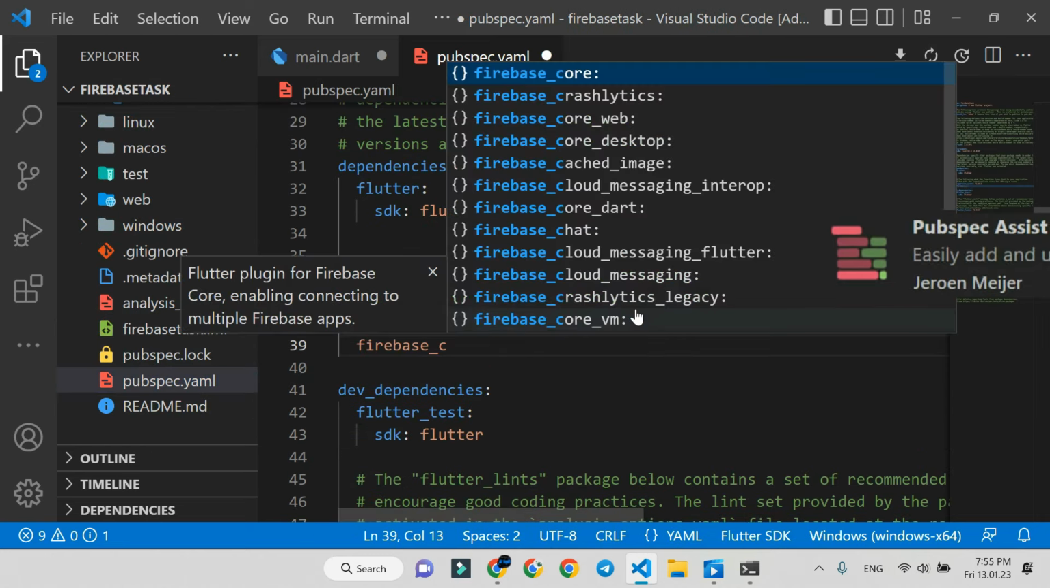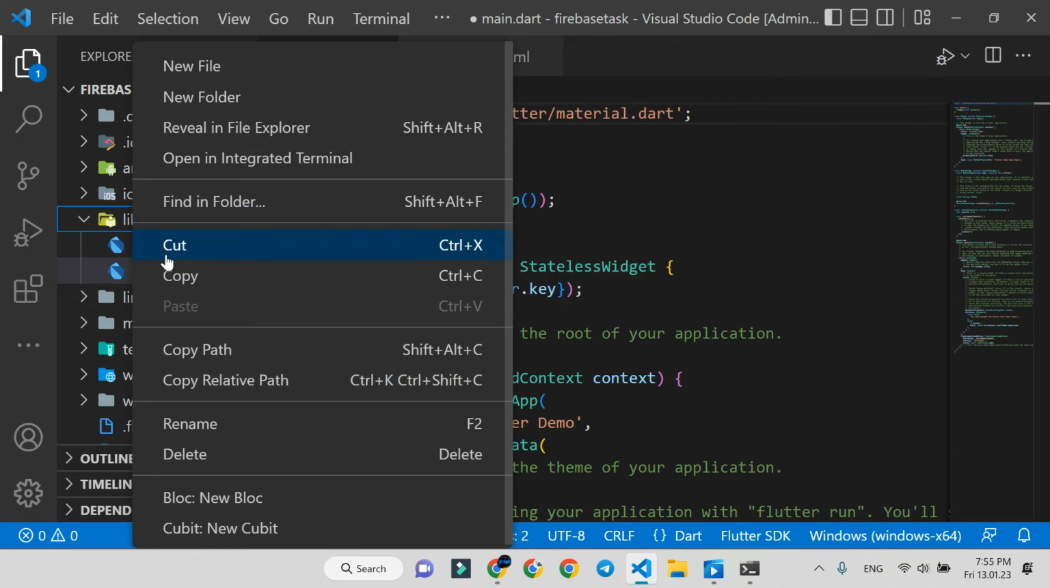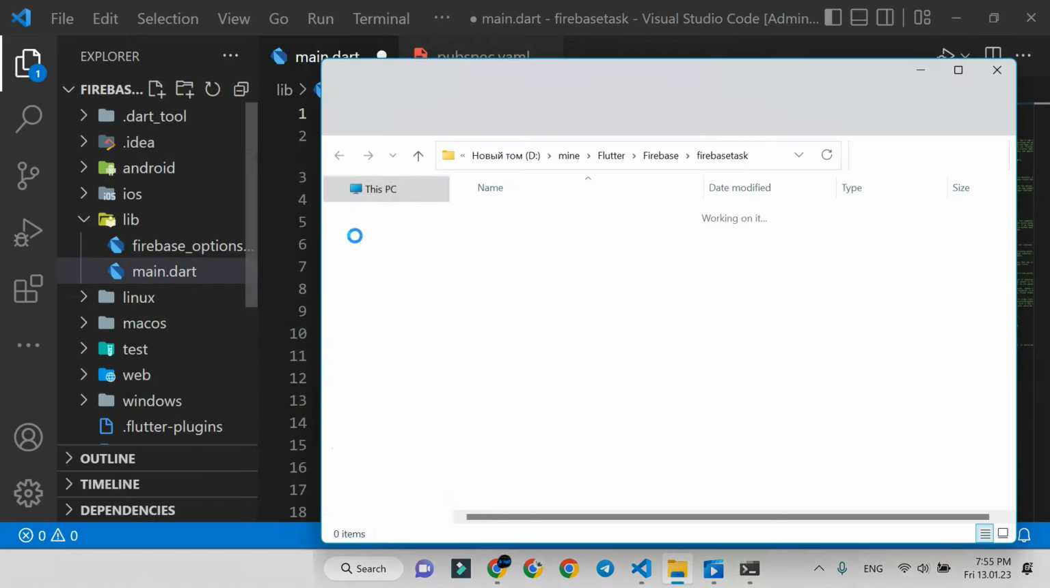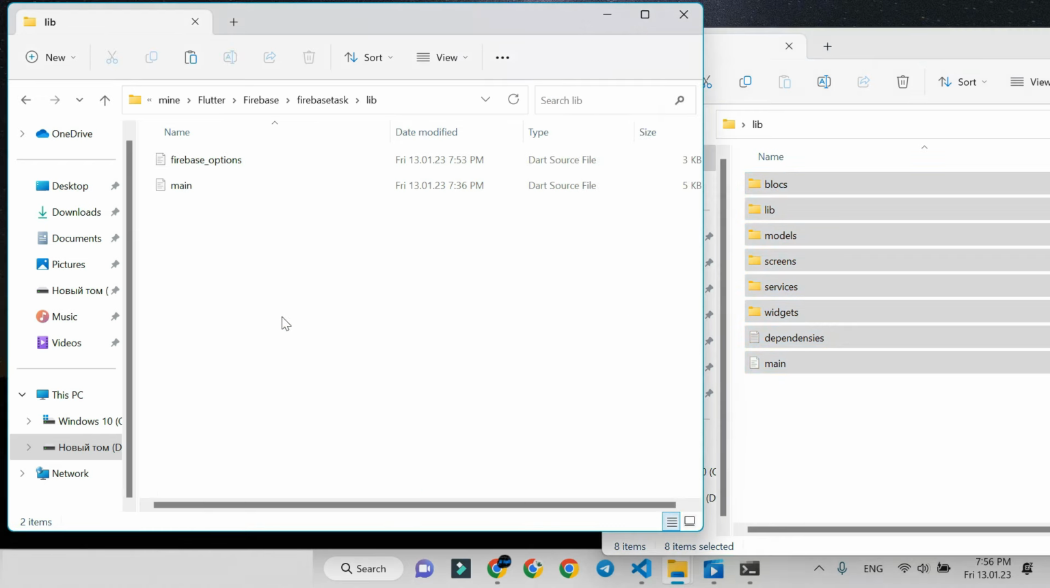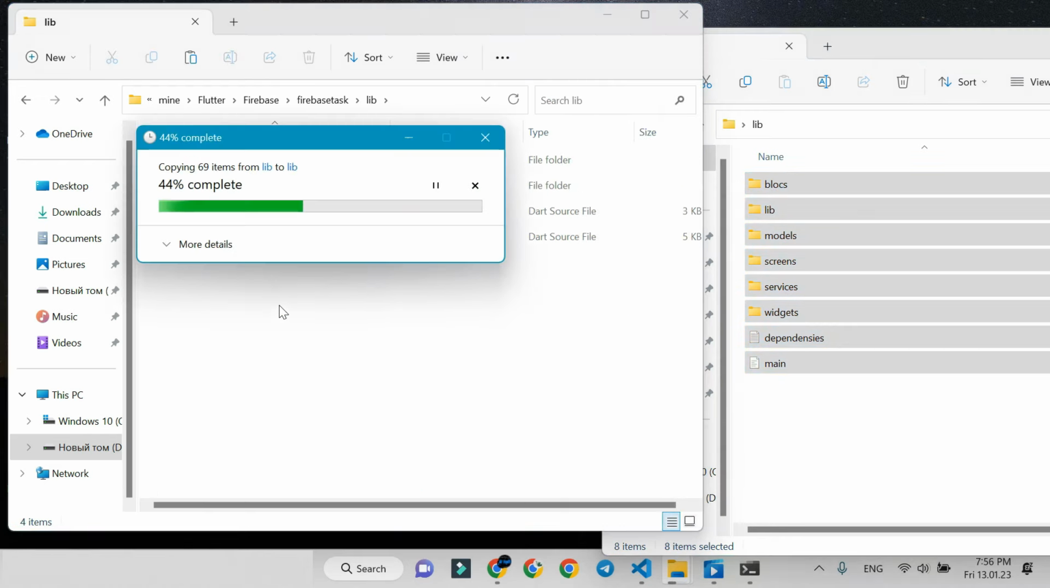Now, we import all necessary files to the lib folder. You can download it. So, press Reveal in File Explorer. Unzip the downloaded file. Copy all files from the lib folder and paste them into the project lib folder. Press Replace and it replaces the main file.